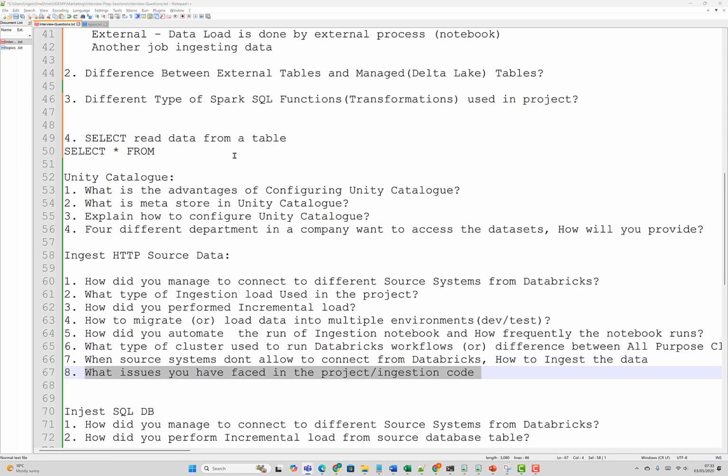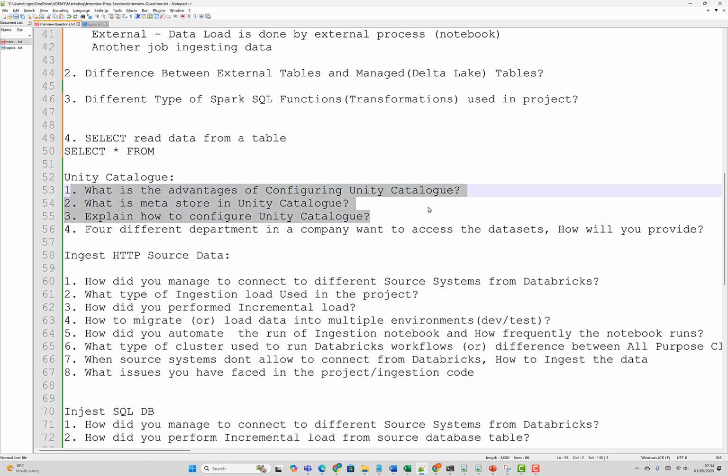So far so good. I think you are able to follow it. We will go to the Unity Catalog. Some strange questions are coming for Unity Catalog. The first three things are, I think, very standard questions. We can manage them using the course contents as well.